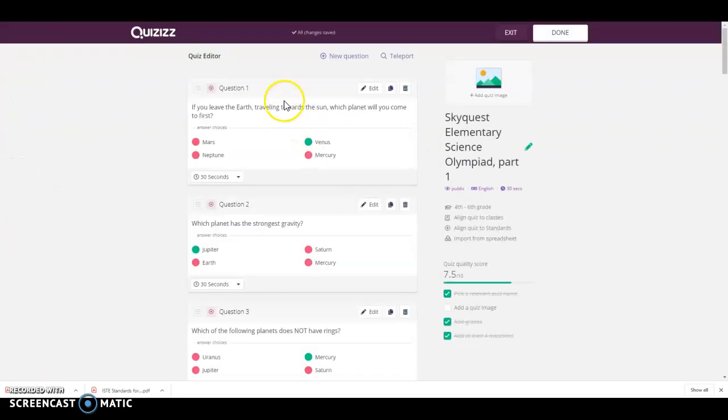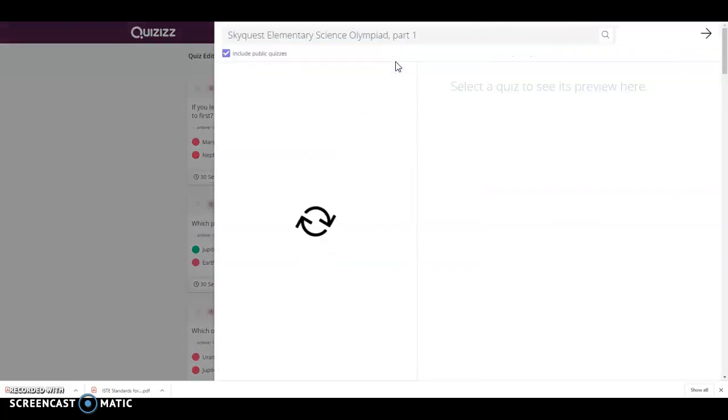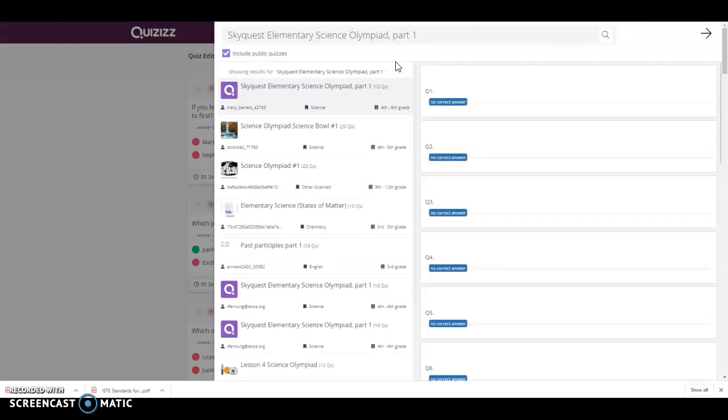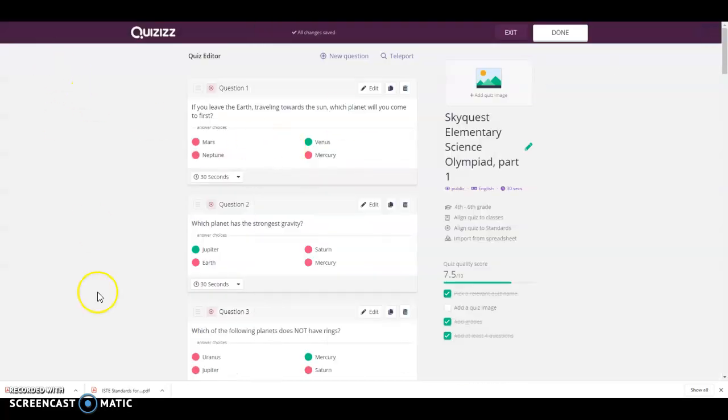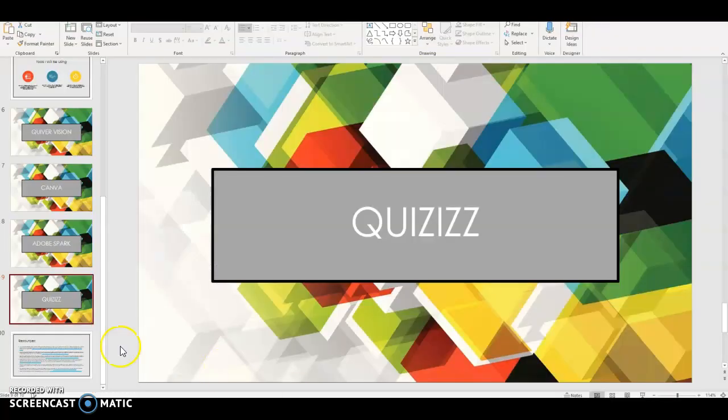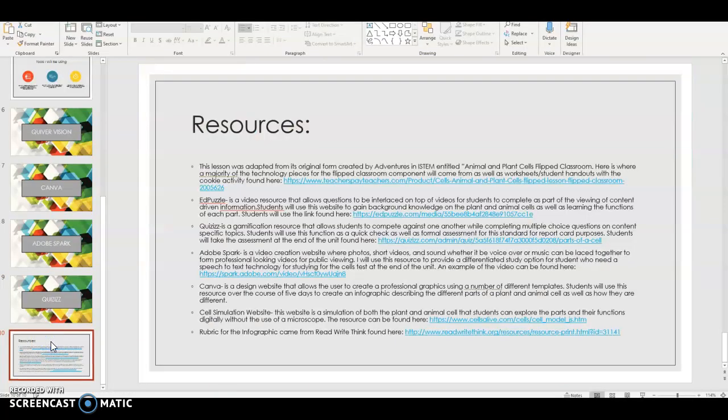You can move questions around, you can delete them, you can edit them, you can duplicate them, you can even do a teleport button, which I think is the best thing ever, which means you can steal them from other people's quizzes and use them on your own without having to copy and paste them, which is the best function ever. So overall, I feel like these 4 resources are the best resources that I have found when it comes to this digital learning project.